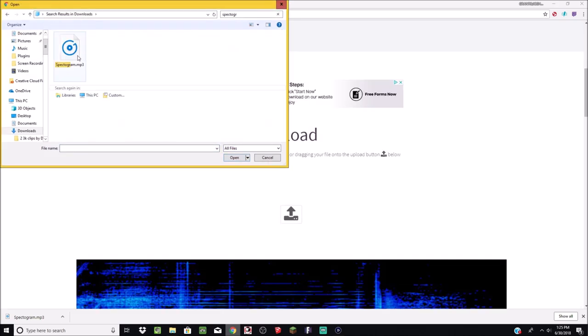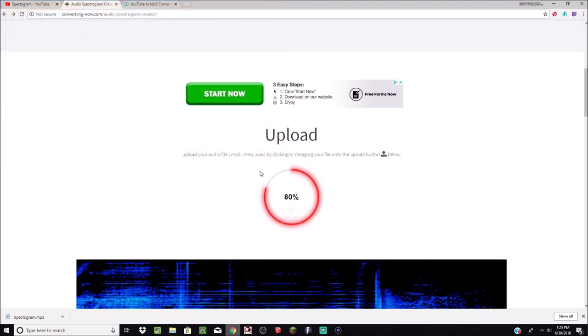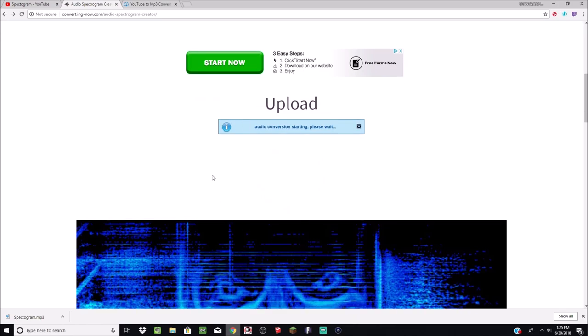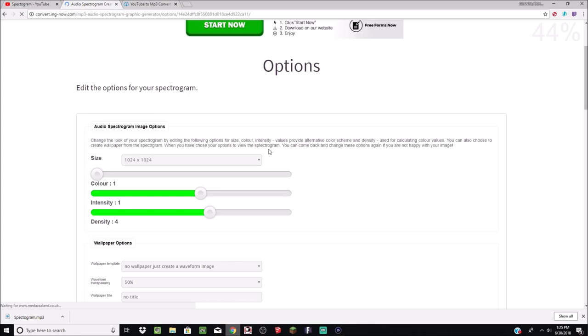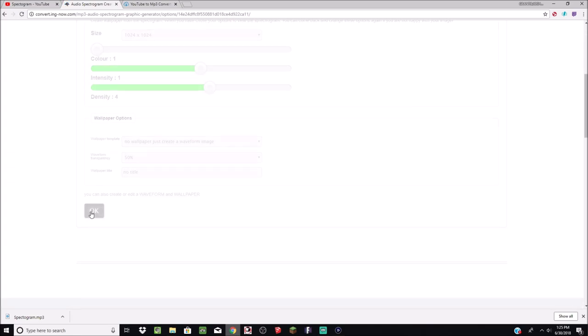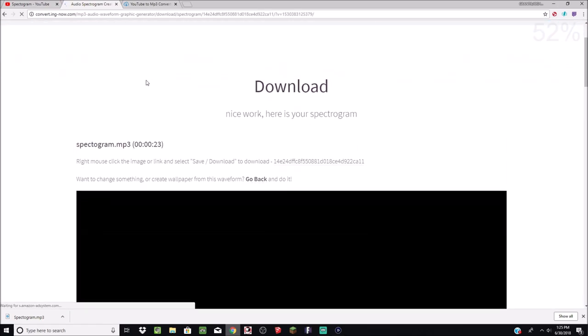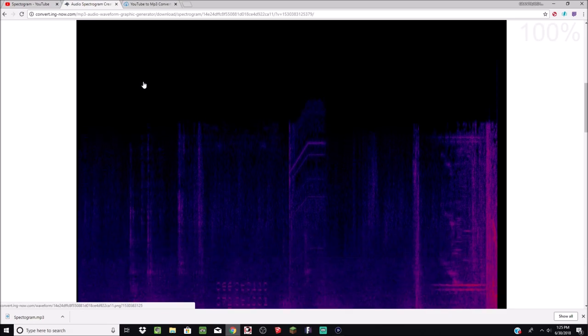So now after searching it up, I put the MP3 file into this and it starts to load. Now it is working its audio conversion. Conversion complete. Now it's going to redirect me to any options I want to change. I can keep these to default because there's no reason to change them at all. It would just mess up the image. Now, as you can see down here, here is your image.